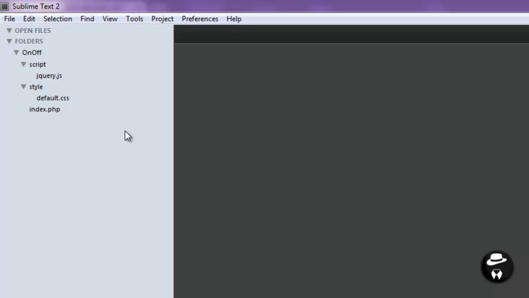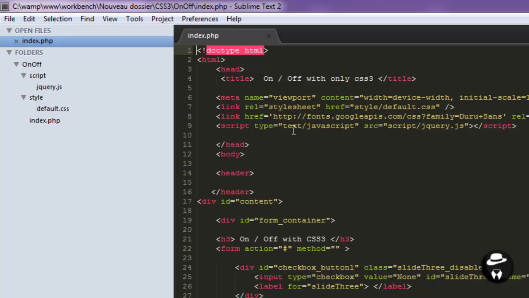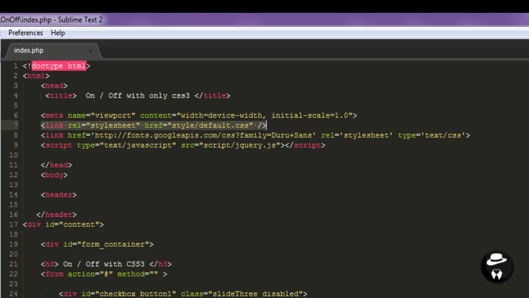So here in Sublime Text 2, I've opened my root folder for that tutorial. I have the on-off folder, a script folder that holds the jQuery file, JS in general, and a style folder that holds the default.css. That's going to hold the CSS code for our page, and then the index page. So let's open the index page. As you can see, HTML5 with a title, and here a link to my CSS file.